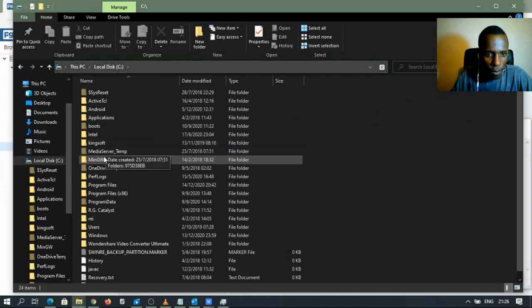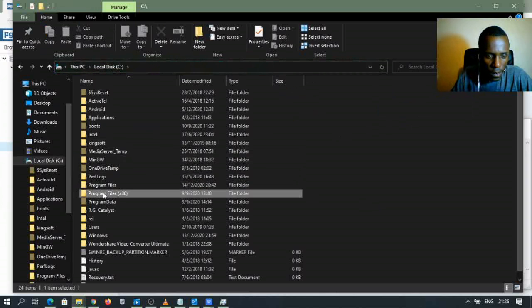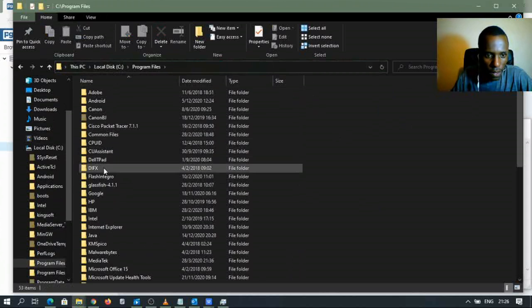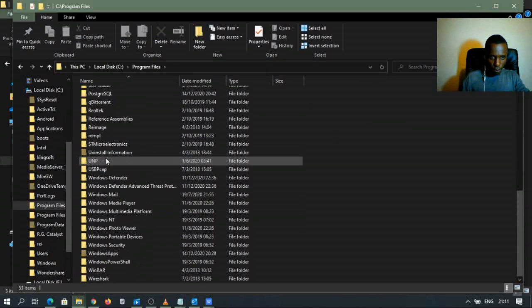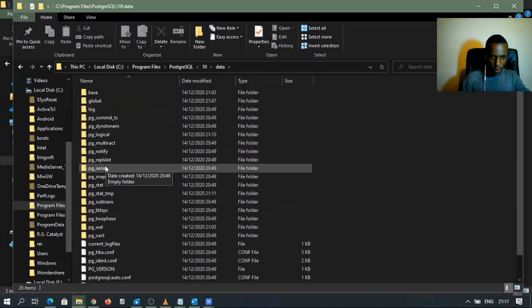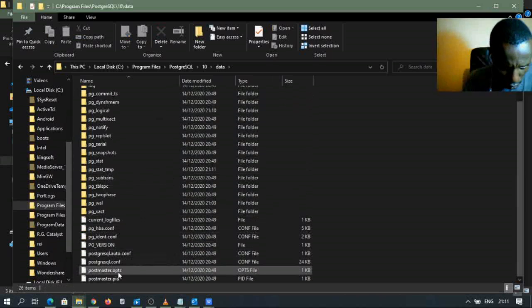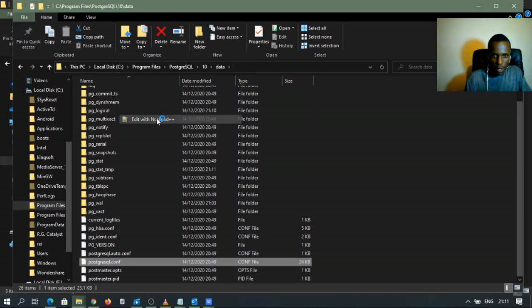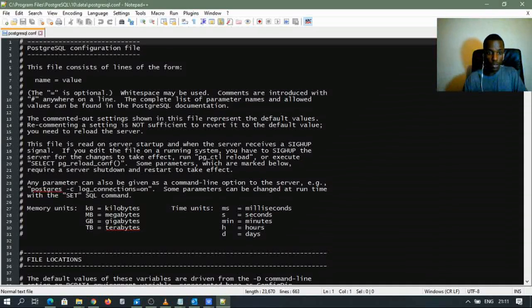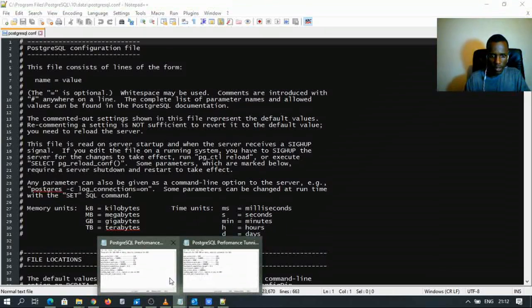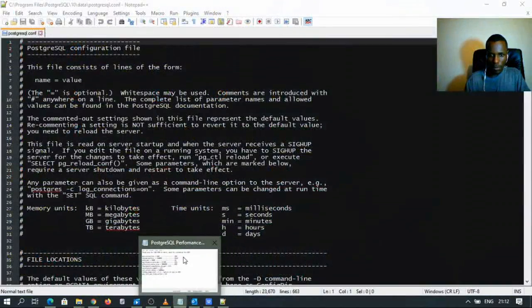Once we stop our PostgreSQL server, we come to C, program files. Then we come to Postgres, then we come in data with the PostgreSQL config. Then we can open with Notepad++ or any text editor that you have. So what we need to do here is these performance parameters, right?